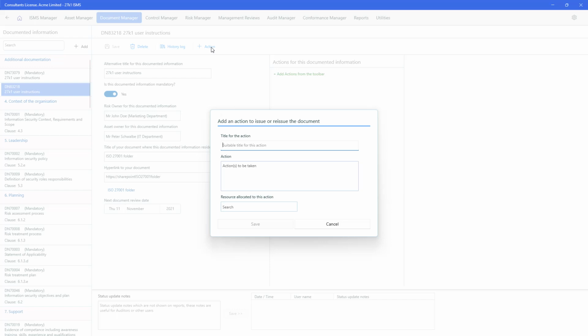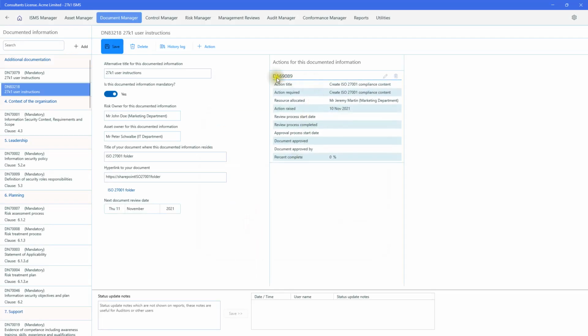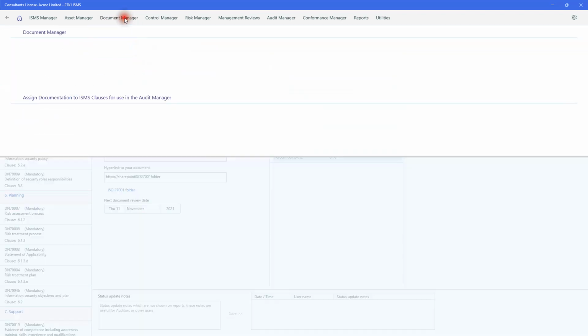So the title for the action could be Create. So that's the title for the action, and this is the action itself. Clearly you put something appropriate for your own business, and who's going to do this work or be allocated it, and I'll allocate it to Jeremy Martin. So now we've got some document actions which are unique, and we can see that we've started, but we've got to add some process dates and other review dates and so forth. So let's go back to track the document actions for this next step.